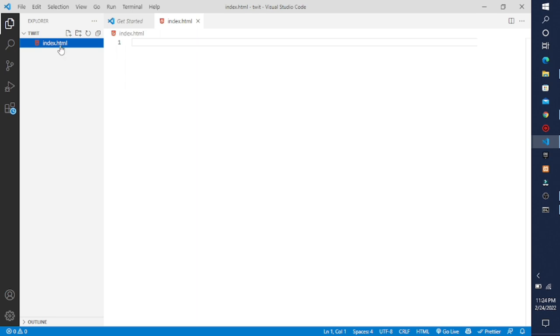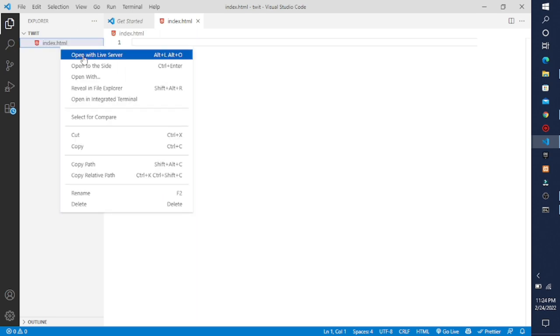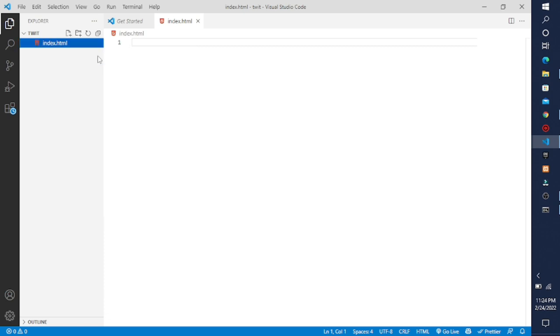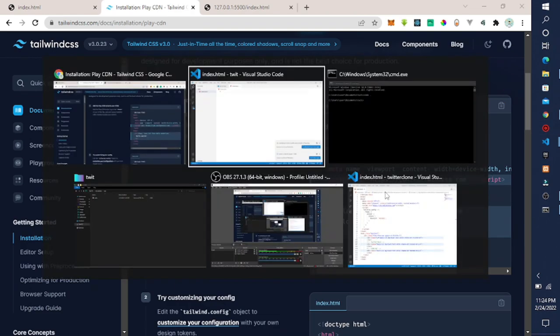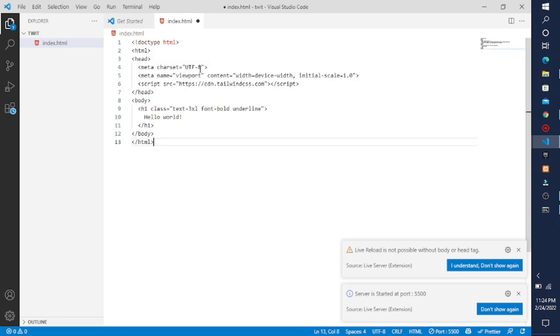Let's open this with live server. If you have live server, just open with live server or just press Alt L plus Alt O. It's going to open with live server here, so this is going to open it in the browser for me. You can see it has opened, it is empty. So I'm going to copy this, head back to Visual Studio Code, paste this and save.